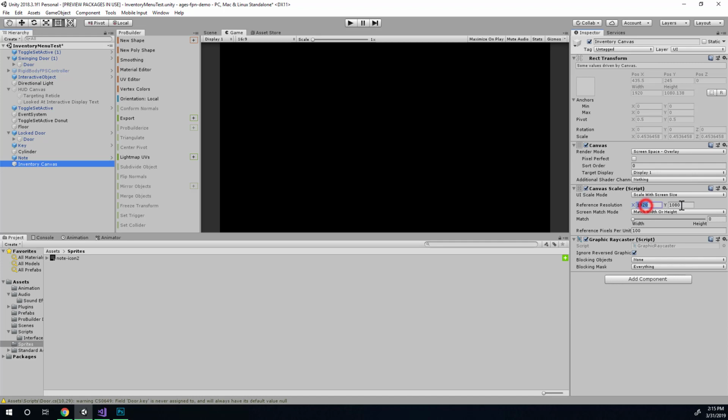So you just want to set this to scale with screen size and plug in 1920 by 1080 before we make a lot of UI, because if we were to change it later, it will change the way all of our UI that we've already built looks, and it'll be very frustrating. So you want to do this first. All right.